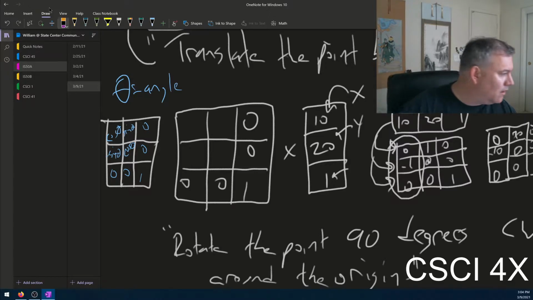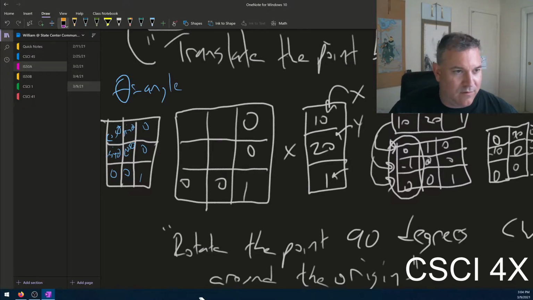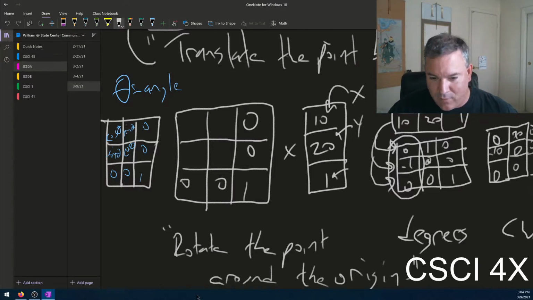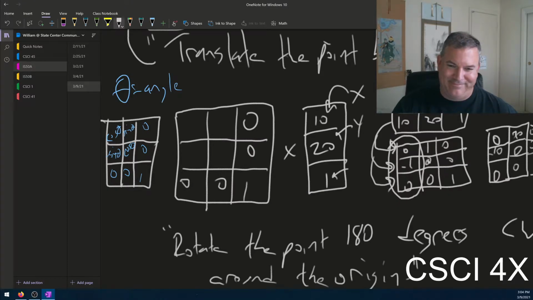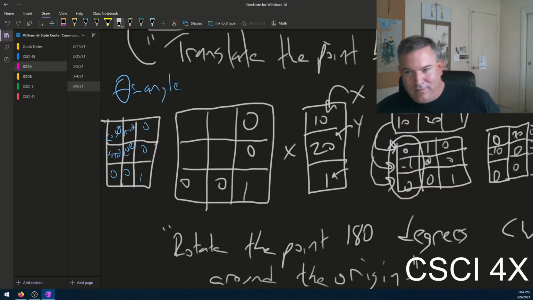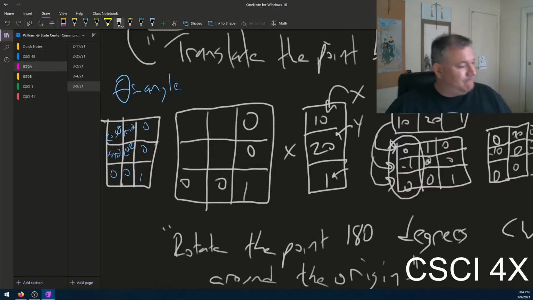And let's pick on Collins. So Collins, give me a rotation matrix that will rotate the point 180 degrees counterclockwise. It's the same as clockwise. So Collins, fill in the 4 blanks there on the screen.